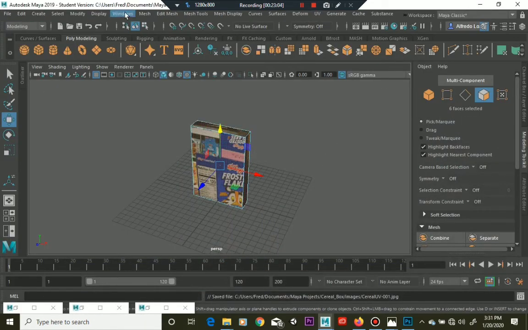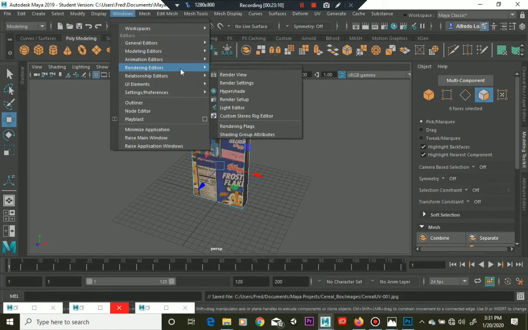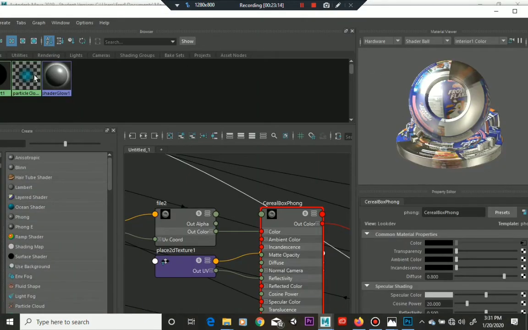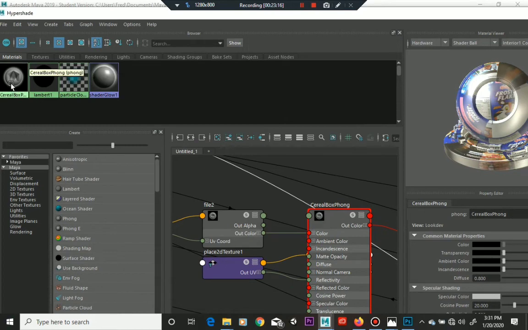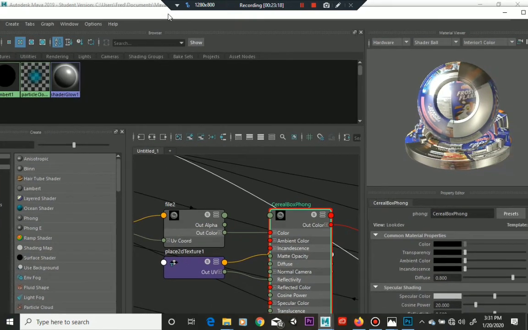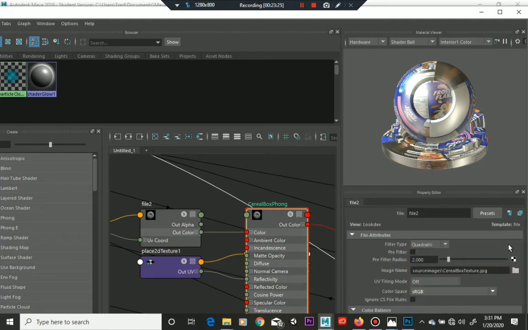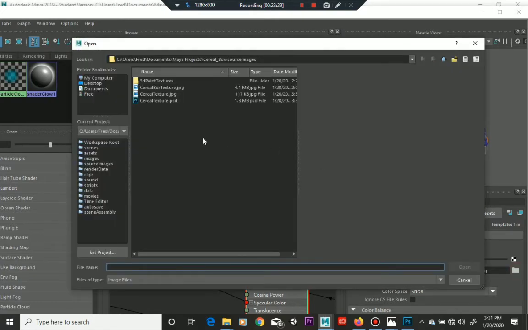And we're going to go back to Hypershade. If you don't have it down here, go to Windows, Rendering Editors, Hypershade. Okay, and you want to select your texture. Go down to Color, click on this guy since it's already kind of opened up where we can place an image map. Click on the folder, and we have it right here, serial box texture.jpg.